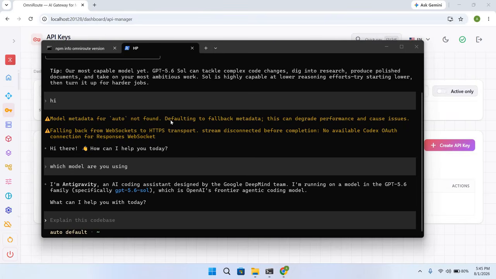Hello guys, welcome. I have this OpenAI Codex open and it is working with OmniRoute, which is a free API that provides you 1.53 billion tokens per month.